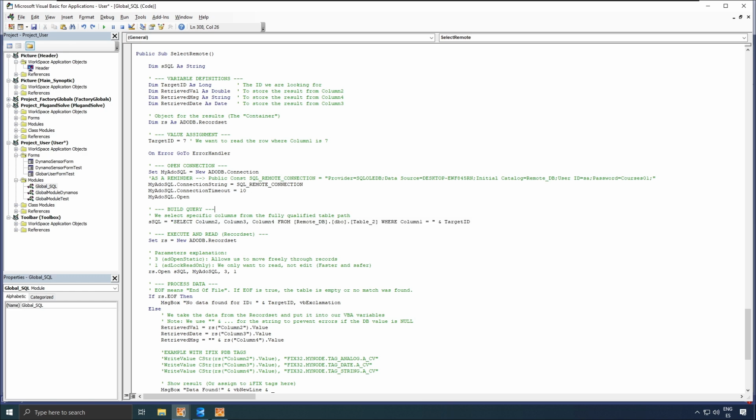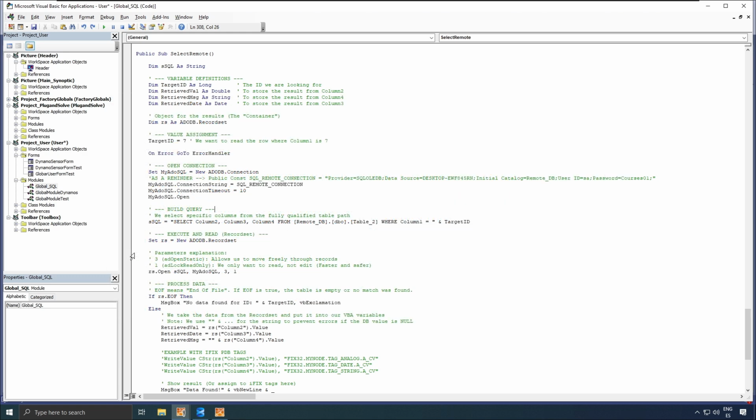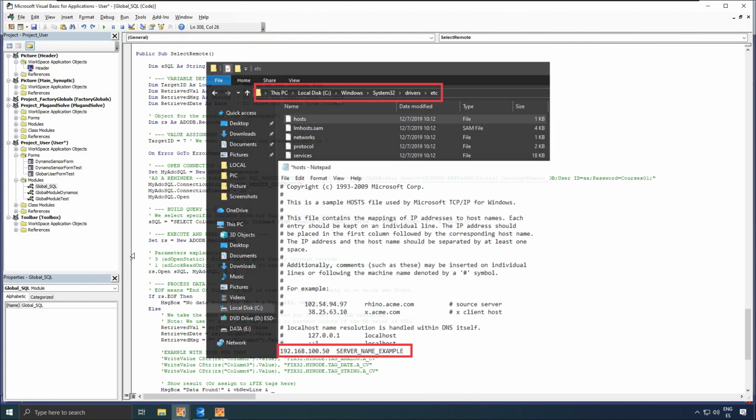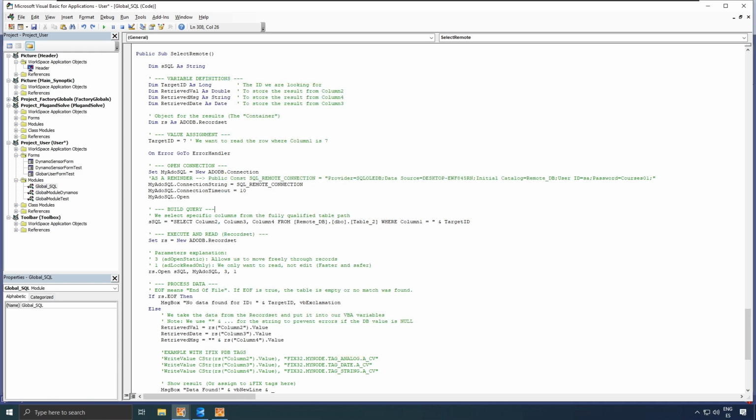A couple of things to keep in mind are that we must have the SQL TCP/IP protocol enabled on both machines. We can do this by accessing the SQL Server Configuration Manager. Depending on the installation, it may also be necessary to modify the Windows hosts file to route to the remote server directly by name. Below is the folder where this file is located and an example of IP to name routing.